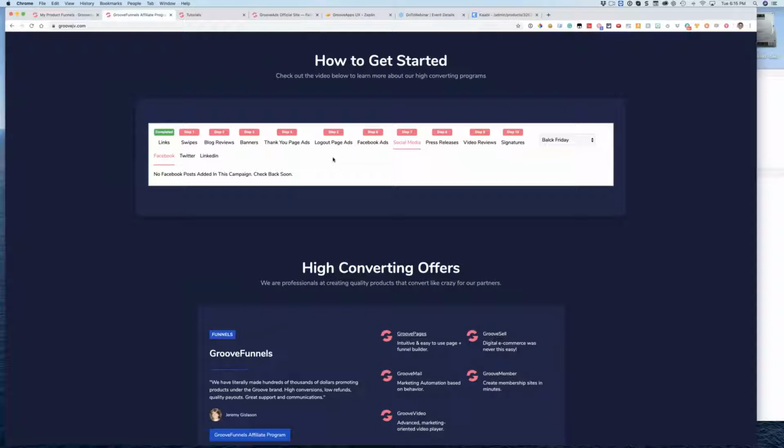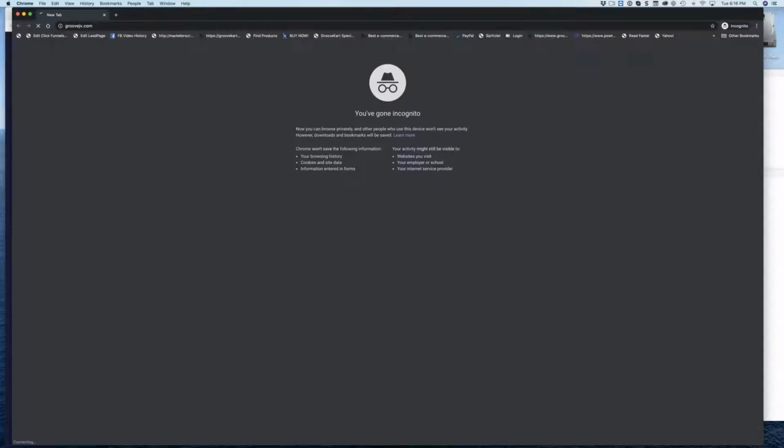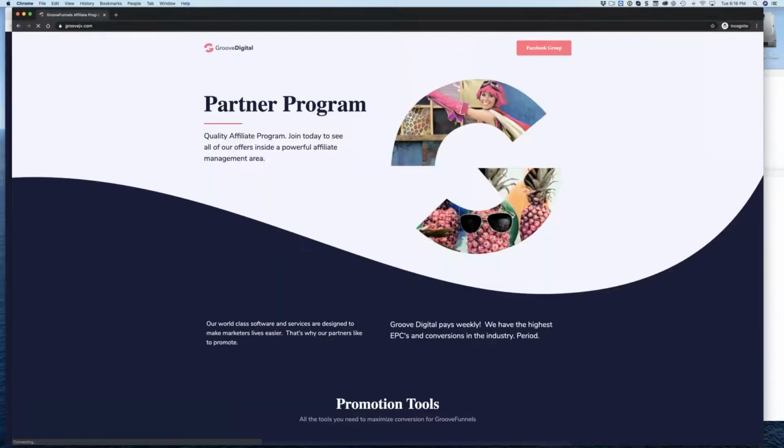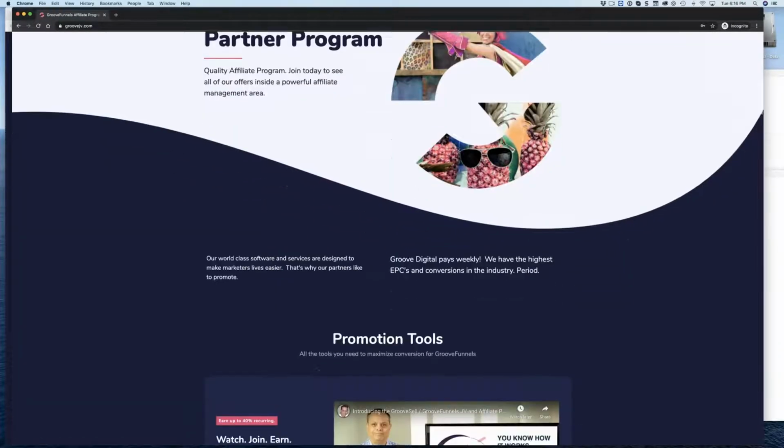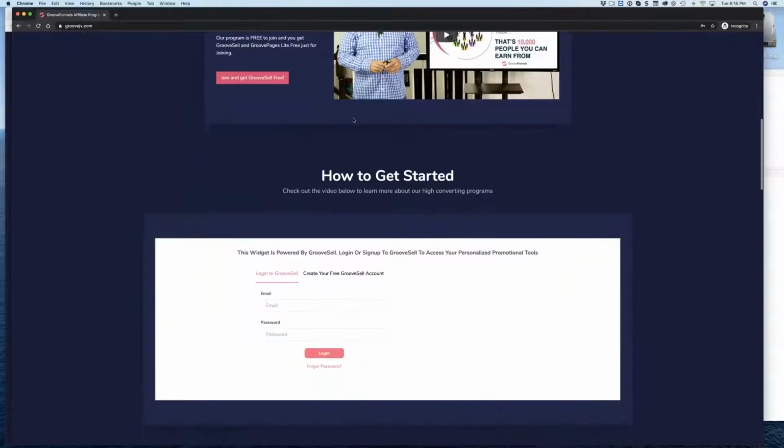So you don't have to send them to your full page where there's an embed. You can just send a link to somebody and say, hey, here's our promotion tools. But guess what? It also handles logins. I'm going to go into incognito mode here so that I'm logged out. And we're going to put in Groove JV. Now, I did this just so that I'm logged out. Watch what happens when somebody comes to this page and they're not logged in.